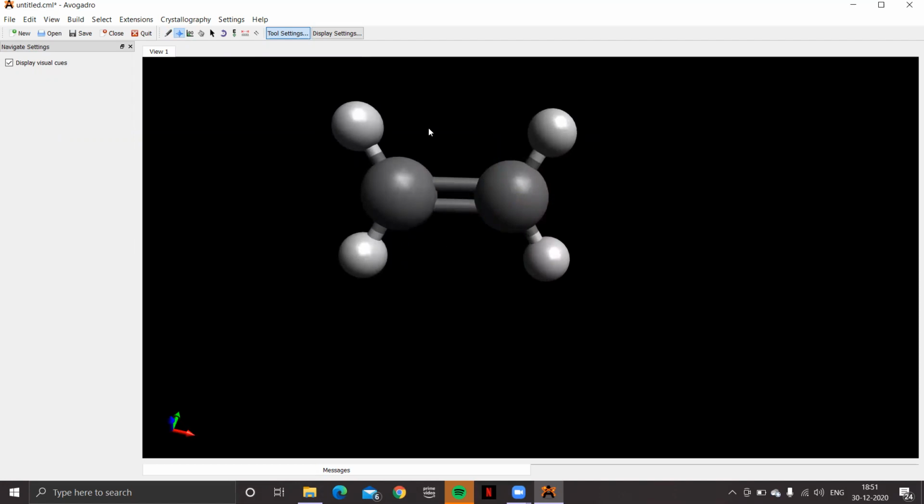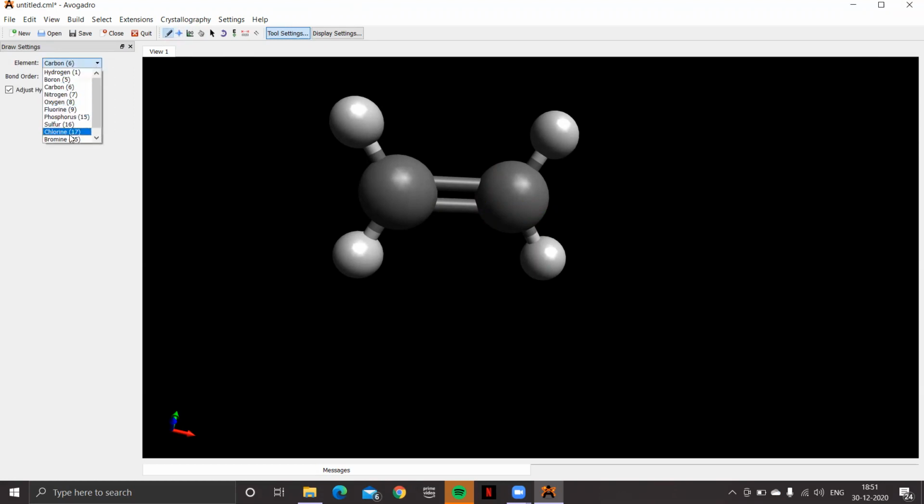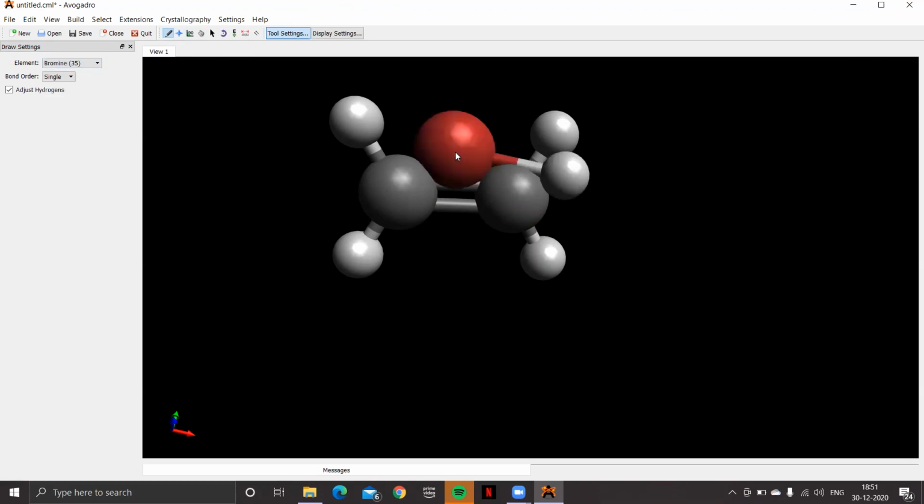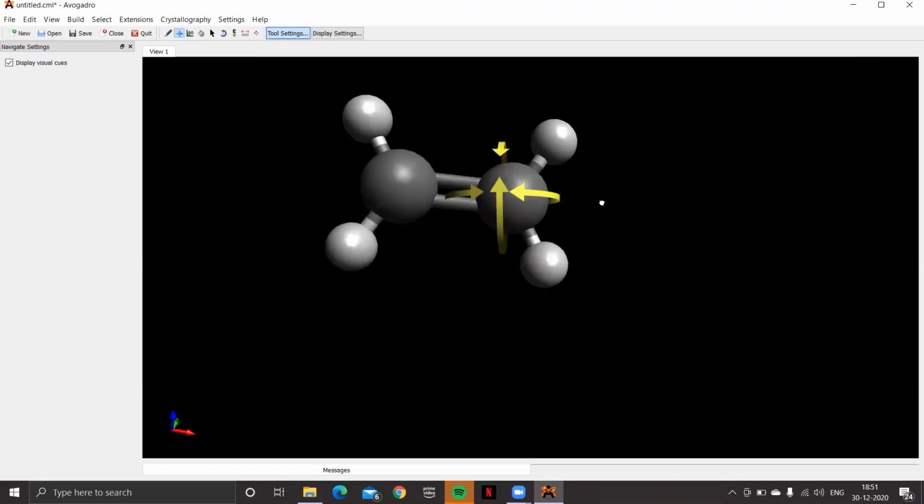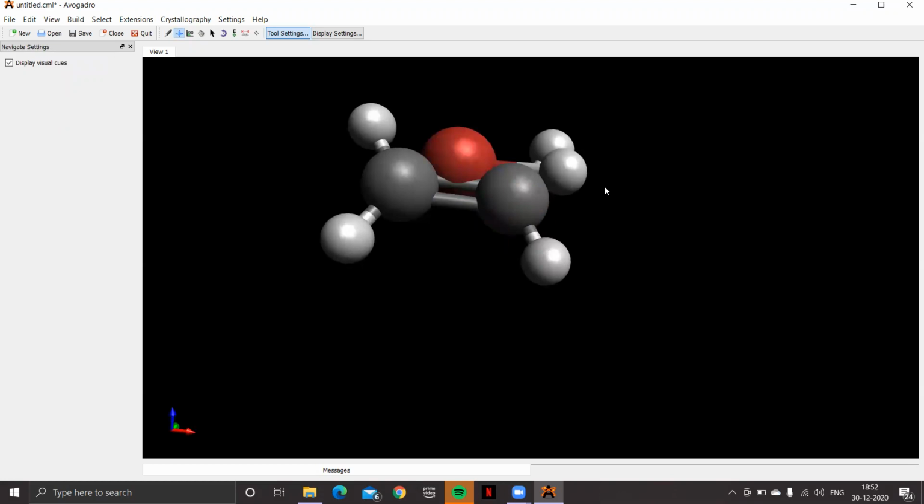Now let's put in another molecule in this display panel. Let's go back to the draw tool. In the element, let's choose bromine. Now if I click here, something unwanted happened. Let's rotate to get a proper view. Now this is the situation we don't want, because this atom cannot overlap with this particular atom. So I want to get rid of this.